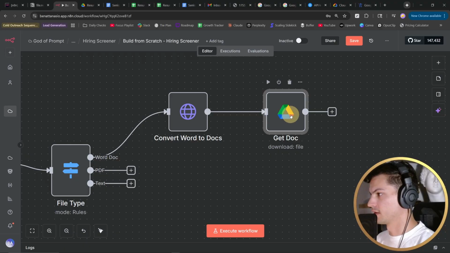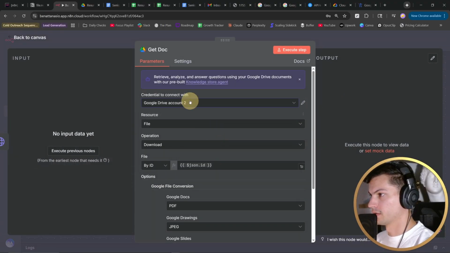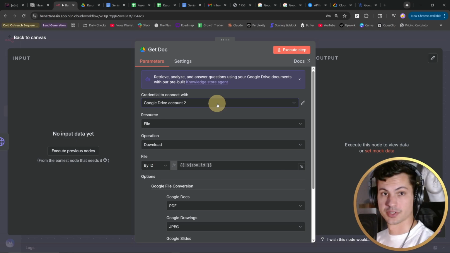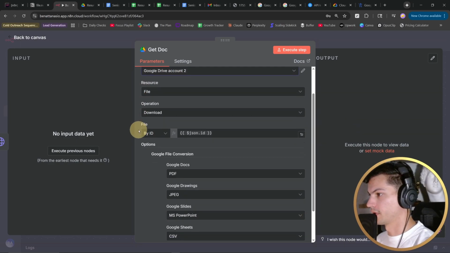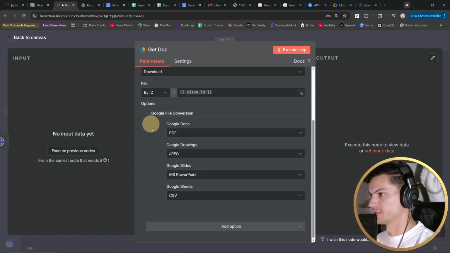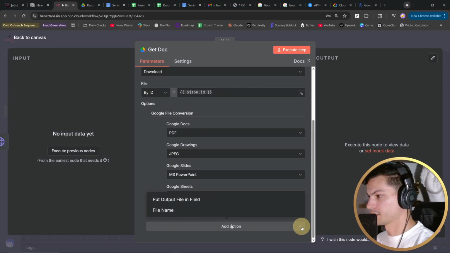So this is a Google Drive step downloading a file. Make sure you select the credential that we just created and copy this configuration here for this step. You will see these options by hitting add option here.